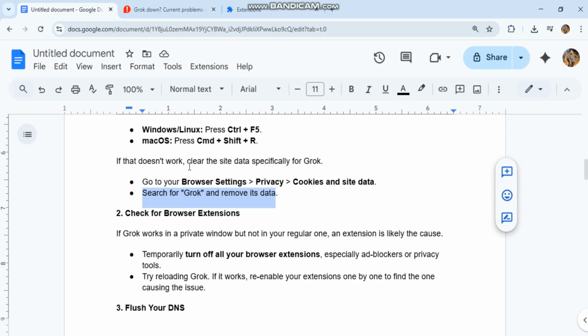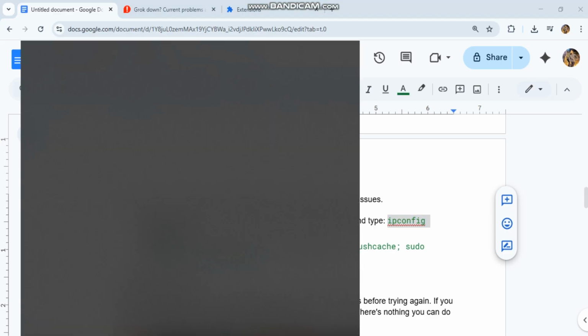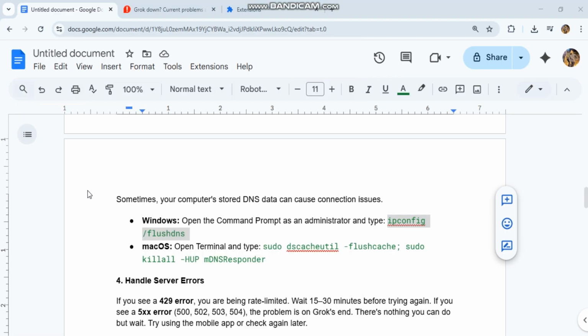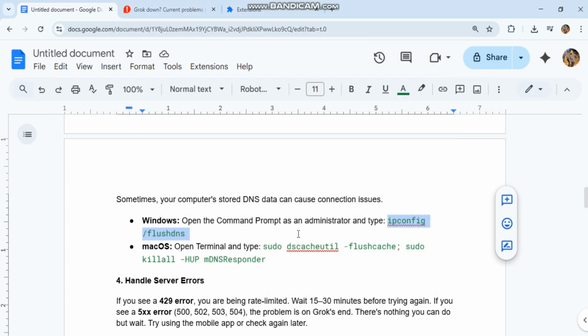3. Flush your DNS. Sometimes, your computer's stored DNS data can cause connection issues. Windows: open the command prompt as an administrator and type ipconfig /flushdns. MacOS: open Terminal and type sudo dscacheutil -flushcache; sudo killall -HUP mDNSResponder.